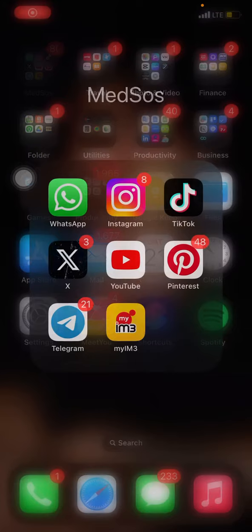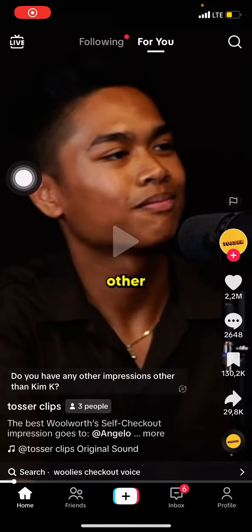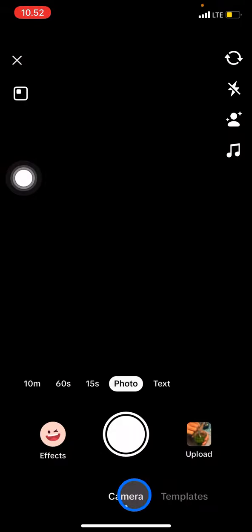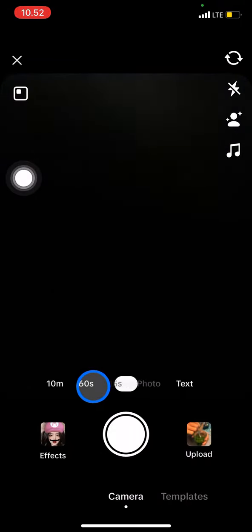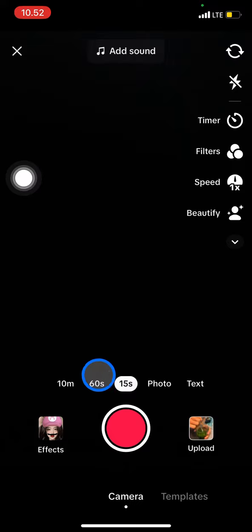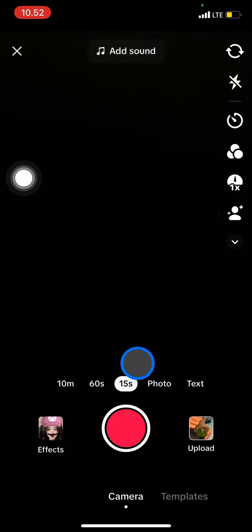So the first thing we have to do is open the TikTok application, and after that you just need to add new content to post by clicking the plus button here, and after that you can just do a direct record by clicking the duration of the video that you want for the content.